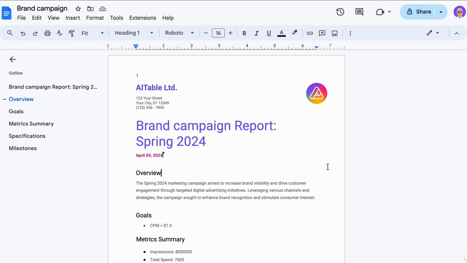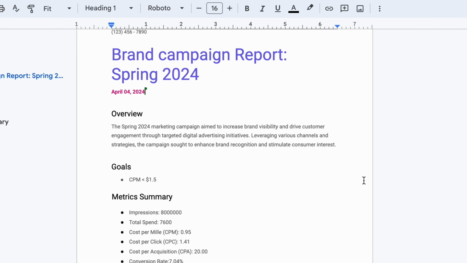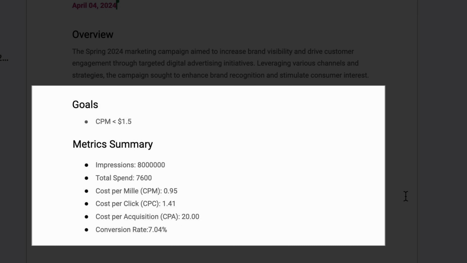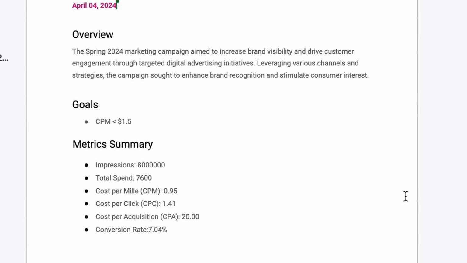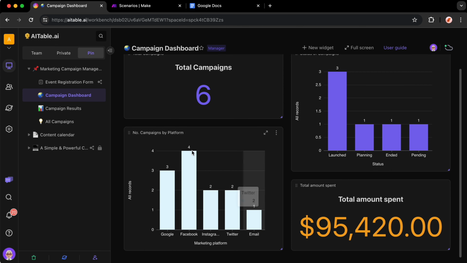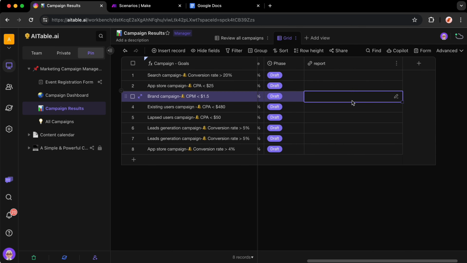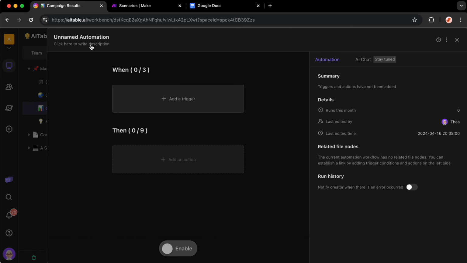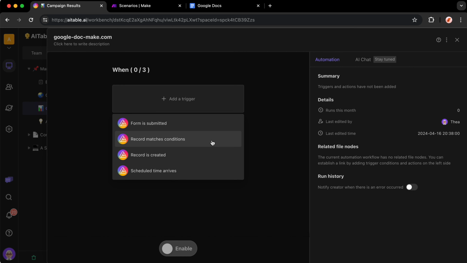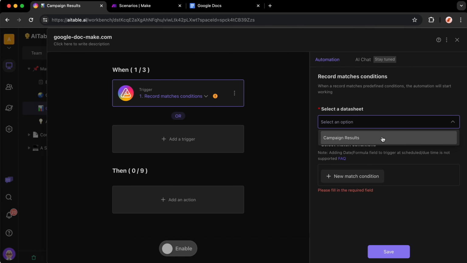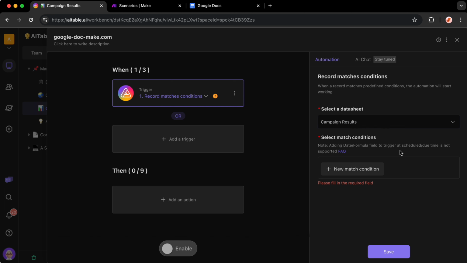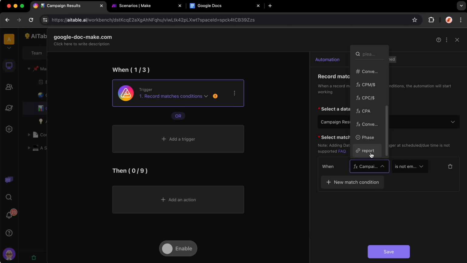Taking a marketing report as an example, our goal is to insert marketing data from AITable.ai into a fixed Google Docs template. Let's see how to do it. First up, head over to your AITable marketing datasheet and set up an automation. Choose Record Matches Conditions as the trigger, and select Ready to Review as the phase. This way, you can manually control and have the flexibility to kick off the template creation process whenever you're ready.